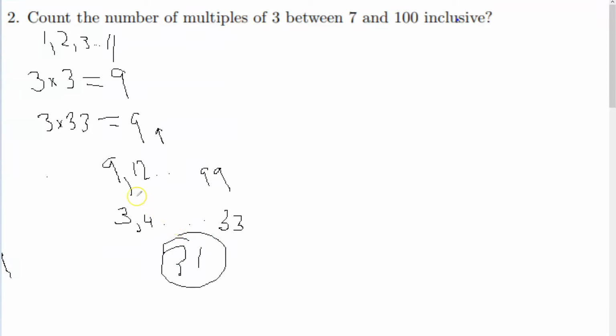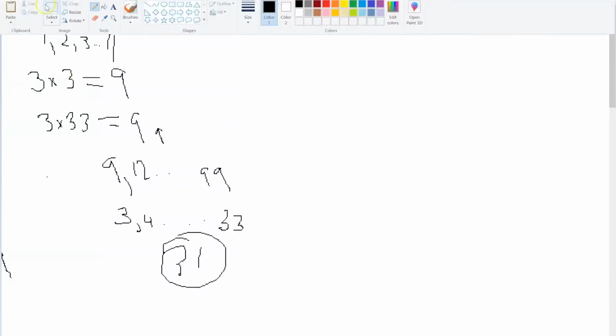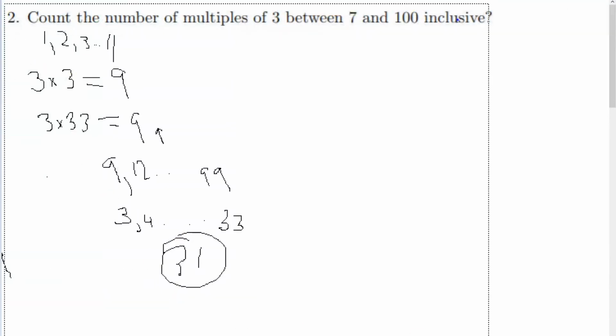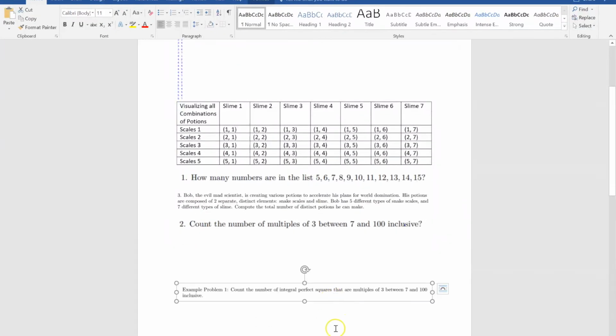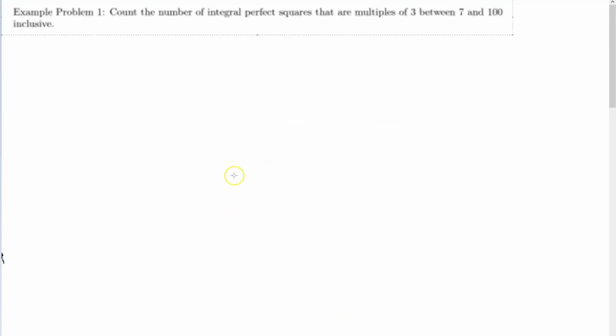Thus, at the end of each new topic introduced, we'll provide examples for you guys to work on. Alright. Problem number 1, and unfortunately the only problem for this week. Count the number of integral perfect squares that are multiples of 3 between 7 and 100 inclusive.